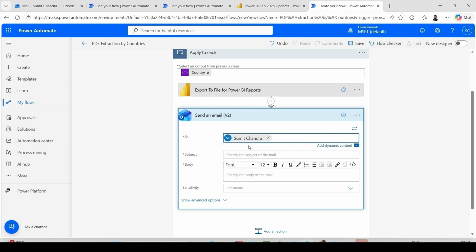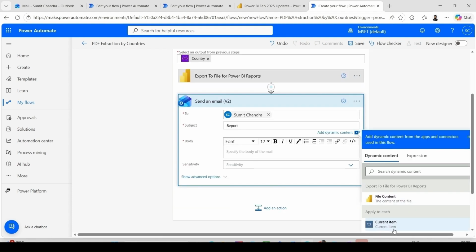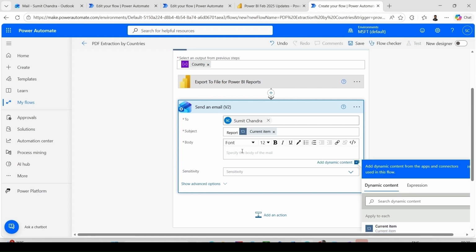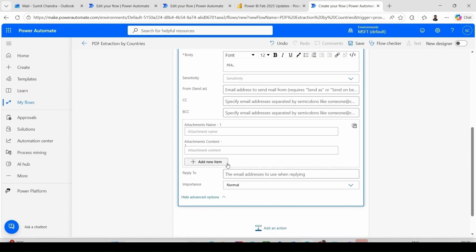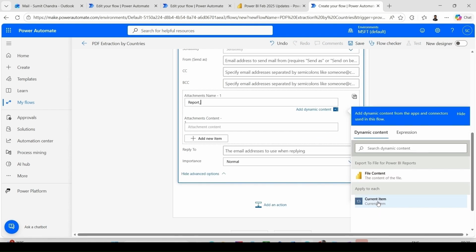I am selecting my email ID. In subject let me put report, and after report we need to put the country name. So I put a space, and from dynamic content again we will choose current item. Here I am not drafting anything in the body, I am just typing PFA for now, and we have to attach this PDF. For the same, in the attachment name, again I am putting the attachment name as report underscore, and to make it dynamic I am selecting current item.